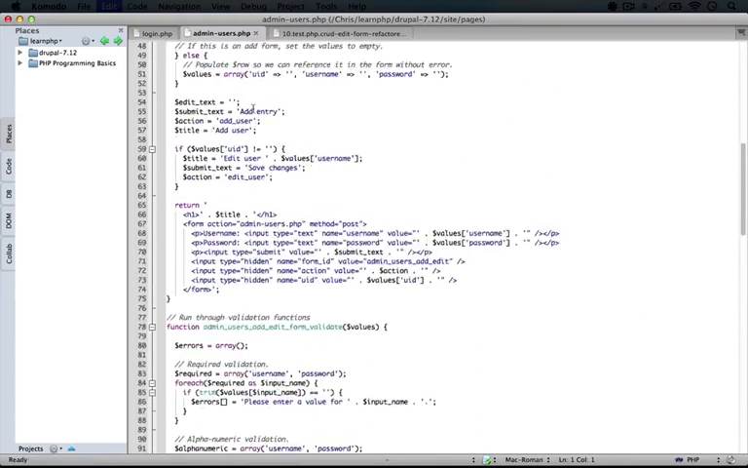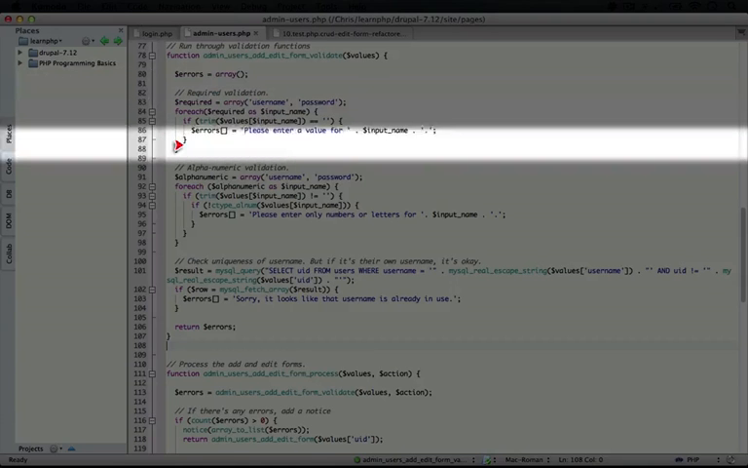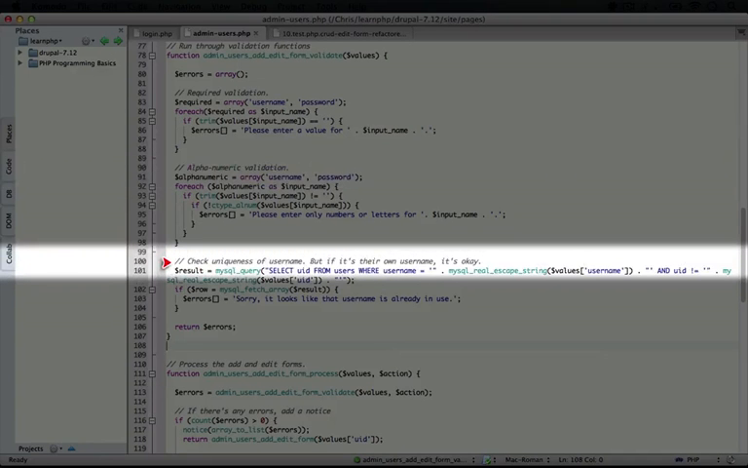If we scroll up, we can see what this is here. The validation has been split up into three sections, just like it was in our previous CRUD script. We have required, which is values that need to exist inside of an input. Alphanumeric validation, which means that the characters can only be A to Z and 0 through 9, no odd characters like periods or spaces. And then we need to check the uniqueness of the username. Now this one has changed just a bit because the usernames can actually change.